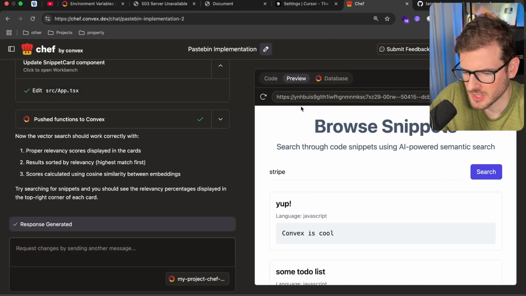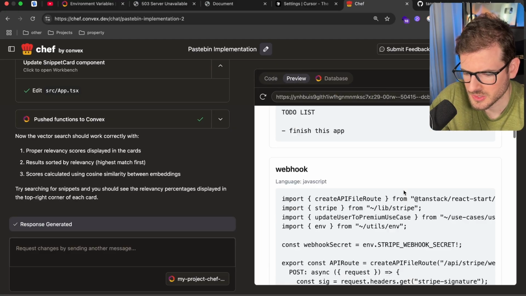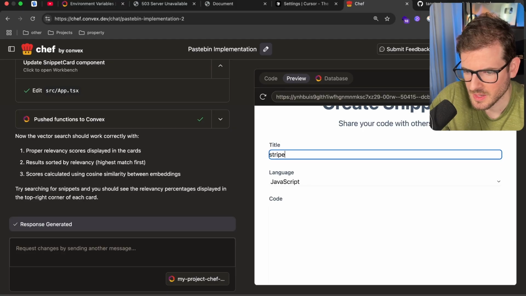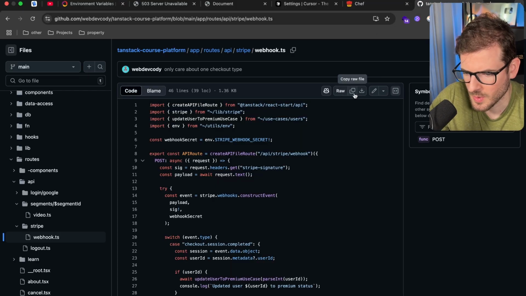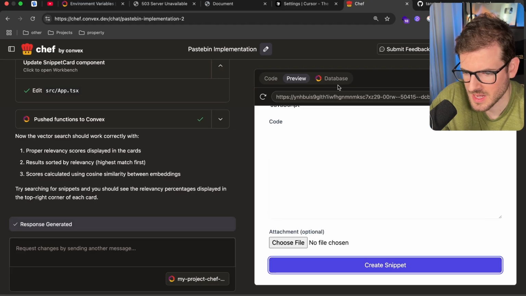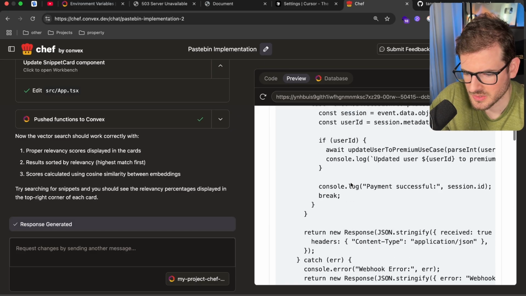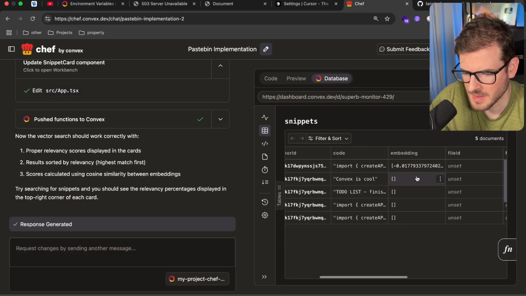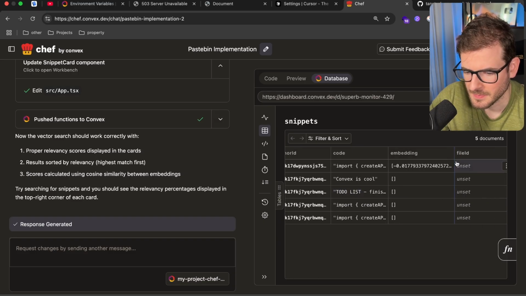Maybe I just need to go ahead and create one more. I'll just go down to the bottom. So I'll go to create. I'll say Stripe, and then we're going to grab this Stripe webhook code again. Paste it in. I'm going to click create. I want to make sure that this works. This should have kicked off something and it added an embedding. Okay, so we do have an embedding now, which is good.